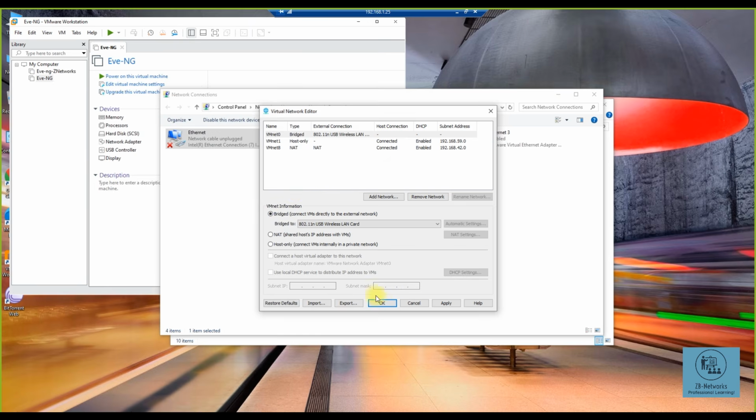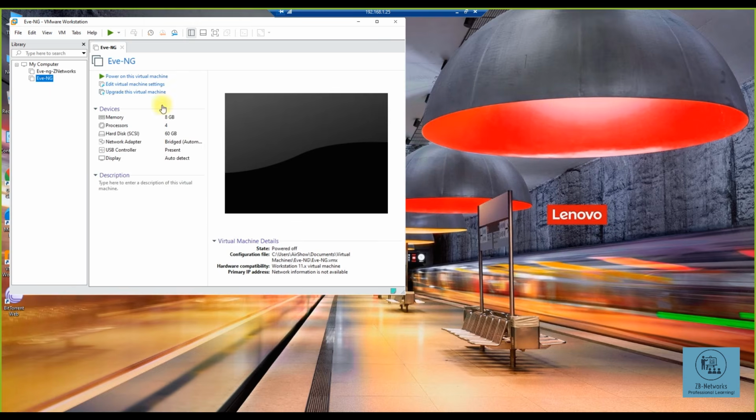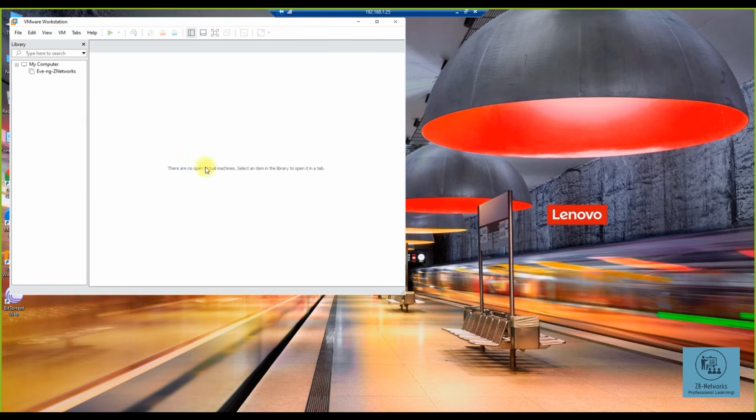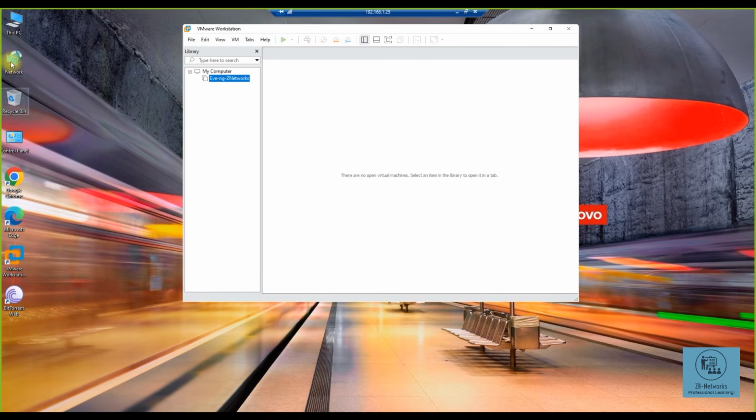Now you should have this as the first bridged. Okay, and then close. Basically now I don't need this one, so I'll go and remove it. So basically now we have figured out what was the issue. So our first VM should be working fine now.